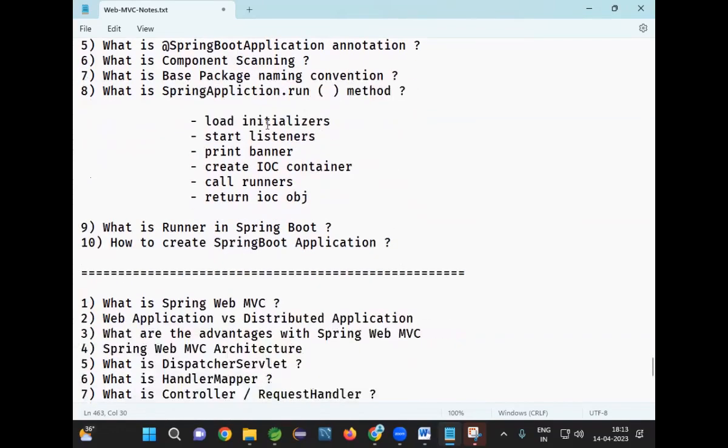What will the SpringApplication.run method do? That is going to start our boot application. It will load the bootstrap context. It will start the listeners. It will print the banner. It will create the IOC container. It will call the runners and it will return the reference of the IOC container.